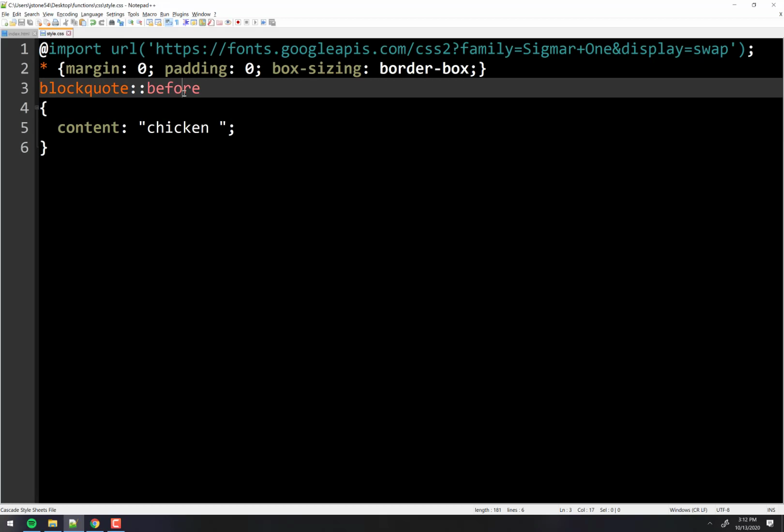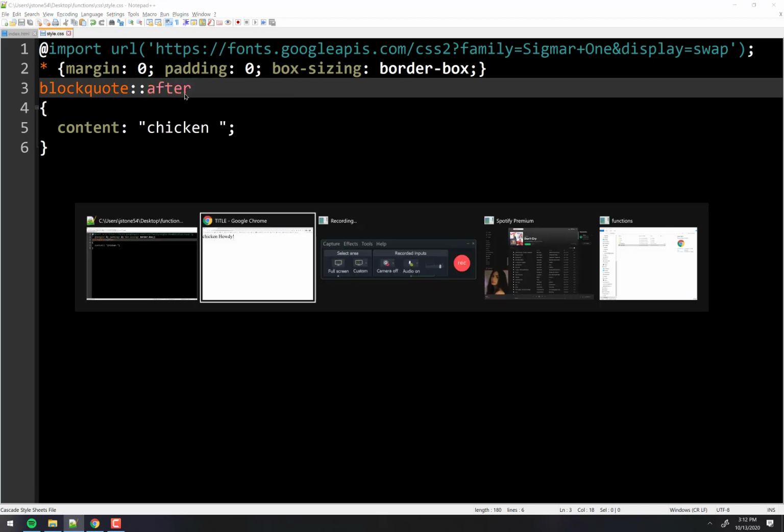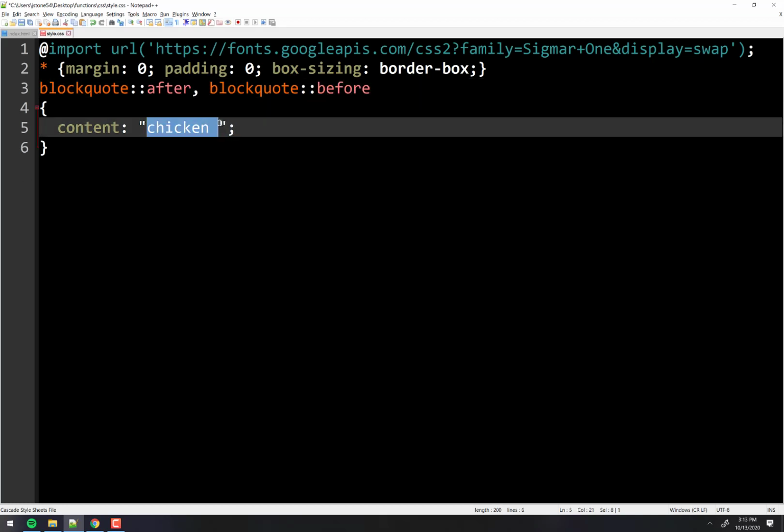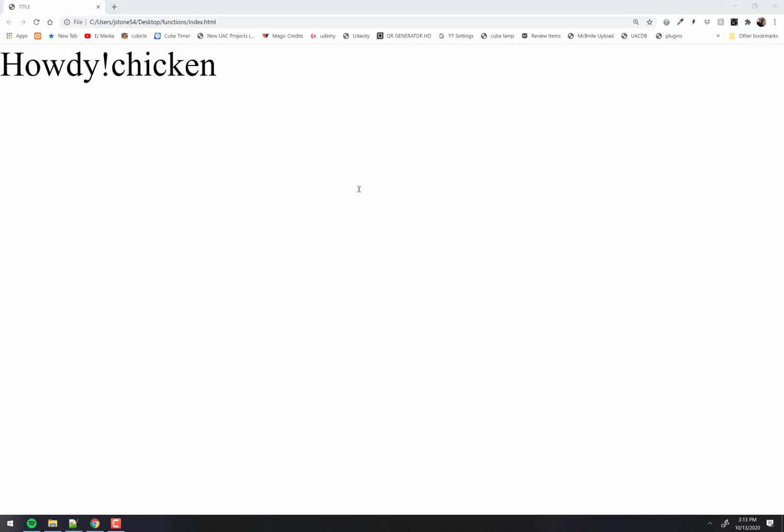You can also do it after. And now chicken's at the end there, right? So a really common use case for this is you'll style up the block quote before and after, and you'll actually put a quotation mark. So I have a quote inside of quotes there, single quote inside of quotes. And so now the quote is in quotes, right?